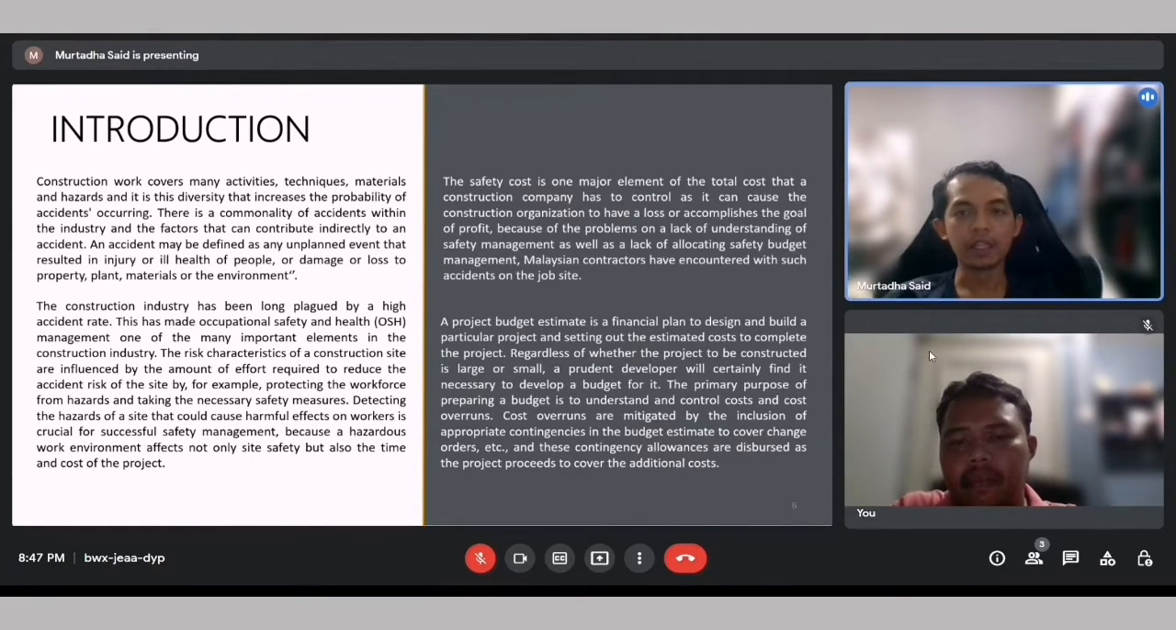Actually, the safety cost is a major element of the total that a construction company has to control, as it can cause the construction organization to suffer a loss or fail to accomplish the goal of profit. So the cost for safety is very important. We need to raise it from the budget of the construction.